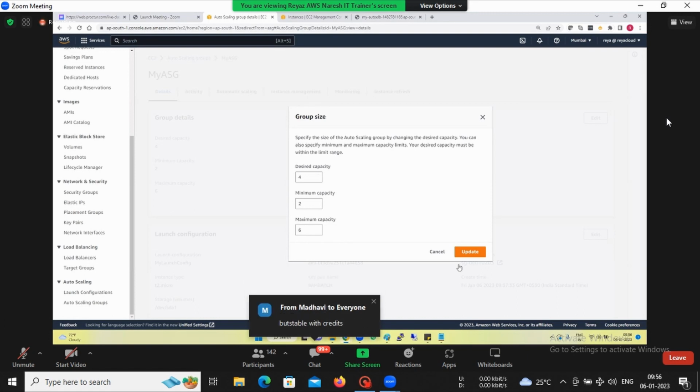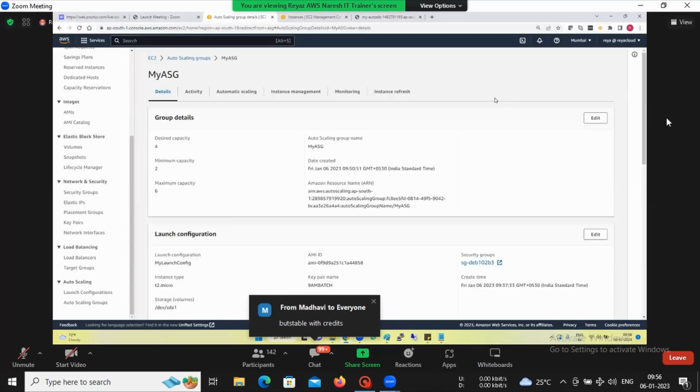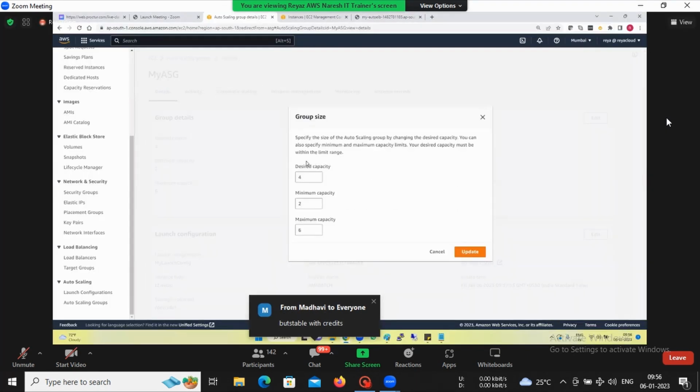What will happen? Can you go and edit it? Can't you go edit this and increase the maximum size to 20? Yes, you can. So do you mean 20 EC2 instances will launch now? Guys, this is only the maximum value. It will not launch them. If a scale out is happening, it will reach up to this many machines.